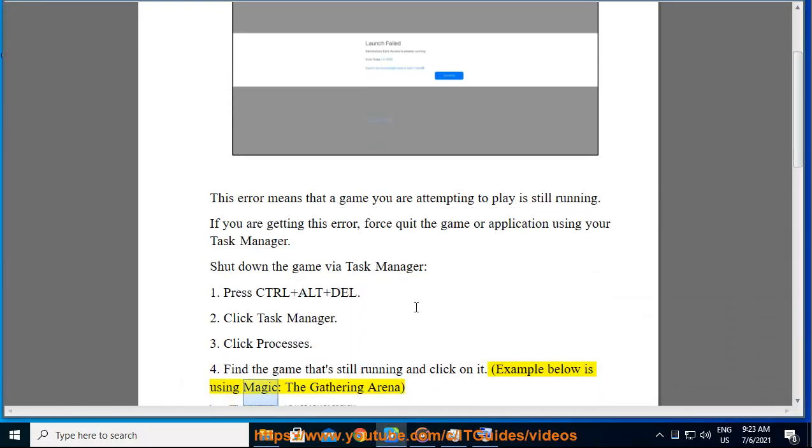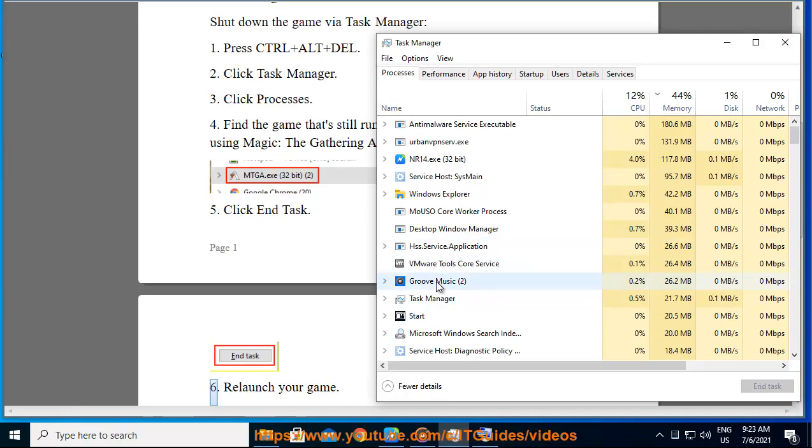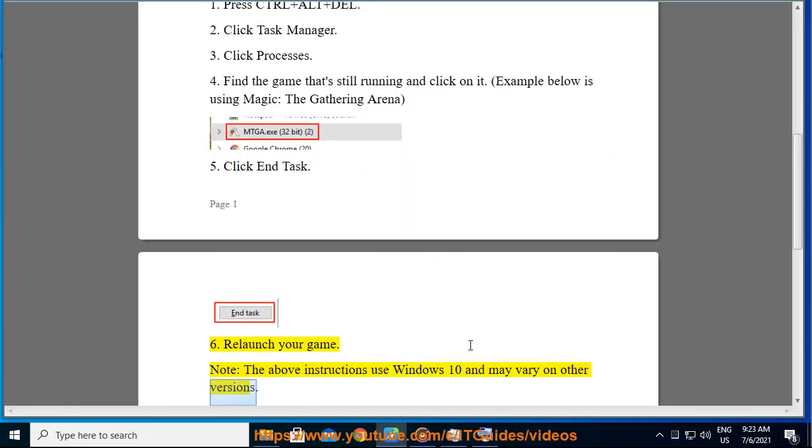Example below is using Magic: The Gathering Arena. 5. Click End Task. 6. Relaunch your game. Note, the above instructions use Windows 10 and may vary on other versions.